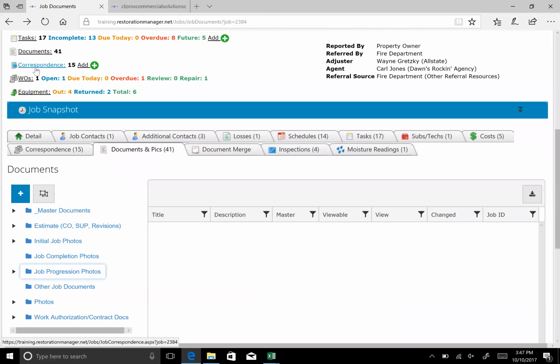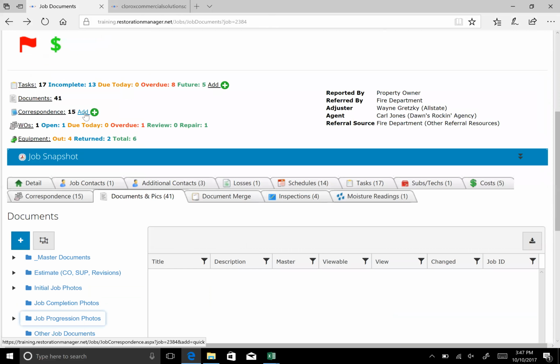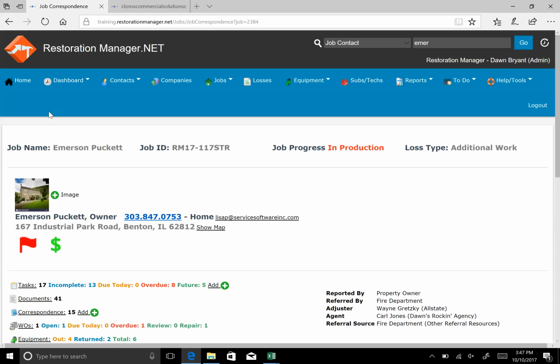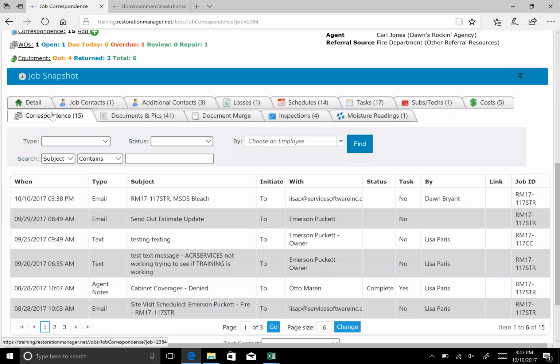The next one down is correspondence. Just like with our tasks, we have the capability of going in and just tapping on add, and it's going to bring us into a quick detail open, ready for us to add in a correspondence. Or we can simply tap here on the correspondence link, and it's going to bring us into that tab, and we're going to be able to see the correspondence. Of course, you can always tap on these tabs down here to bring you in. You do not have to tap on those links up there in order to open up a tab.